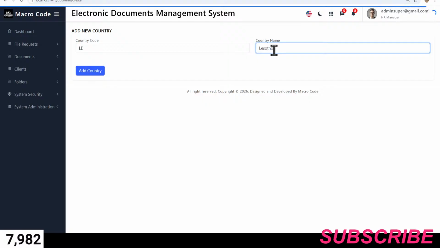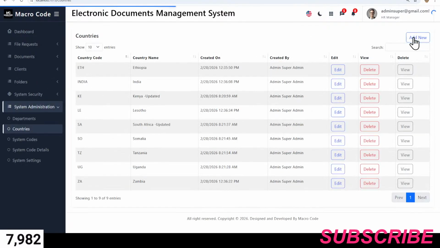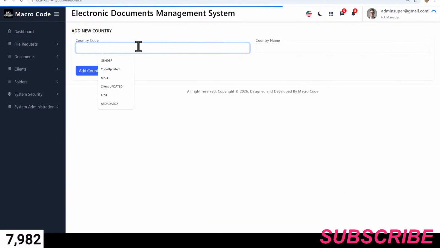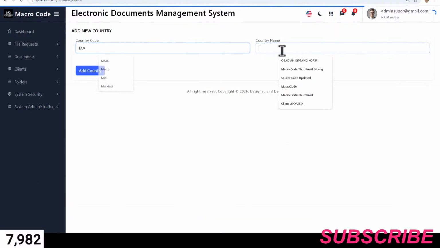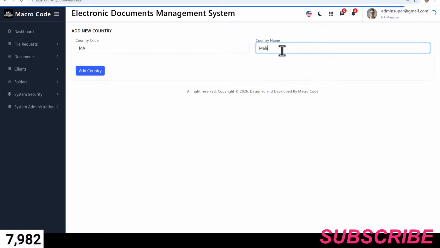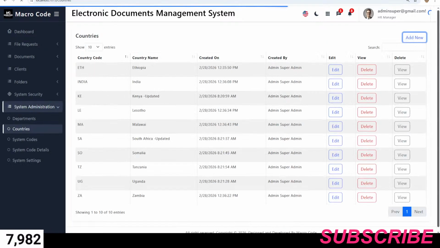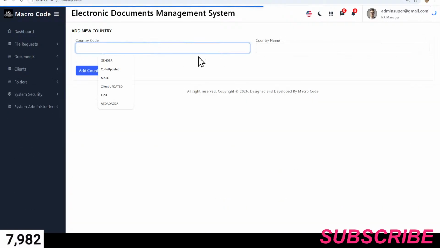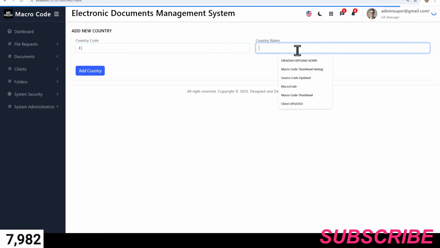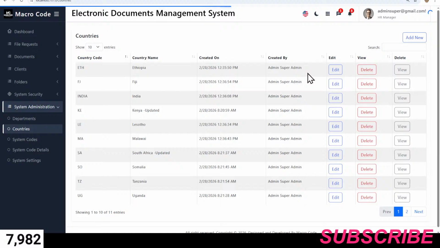Lesotho. Can add that. Can also add another one. Say MA. Say this could be Malawi. Can add another one. You can say here which other country. Say FJ. This is Fiji, and I can add that. So these are a list of countries.